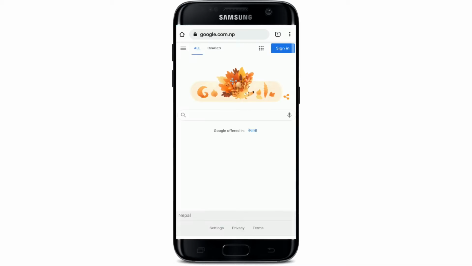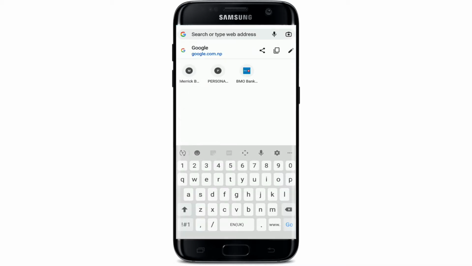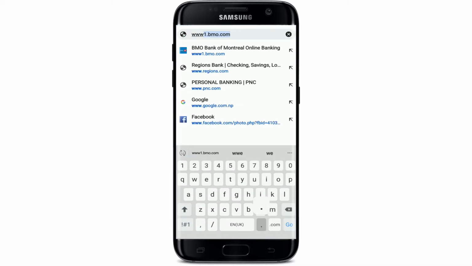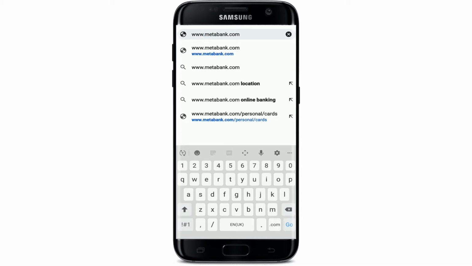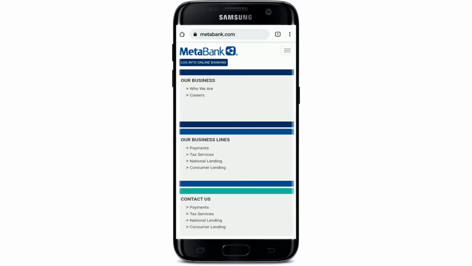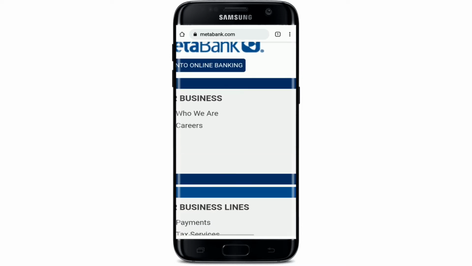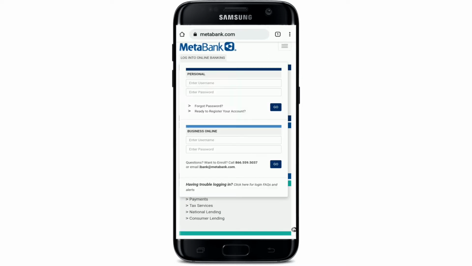Tap open your web browser. In the address box at the top, type in www.metabank.com and search. In the official website of MetaBank, which looks like this, tap on the Login to Online Banking button at the top left. Soon after you do that, you should see an expanded menu.